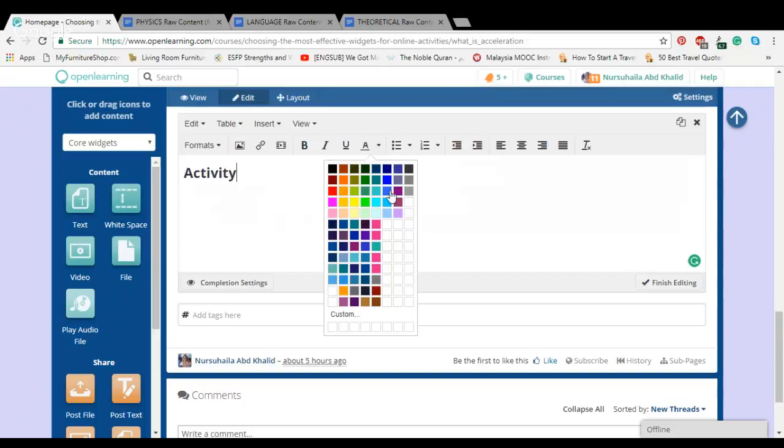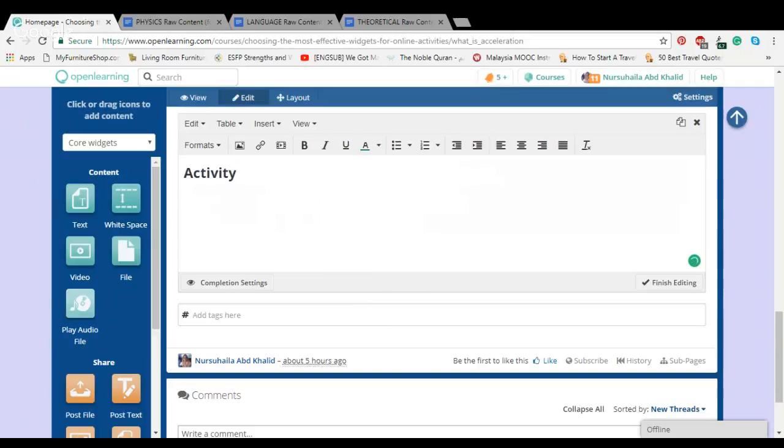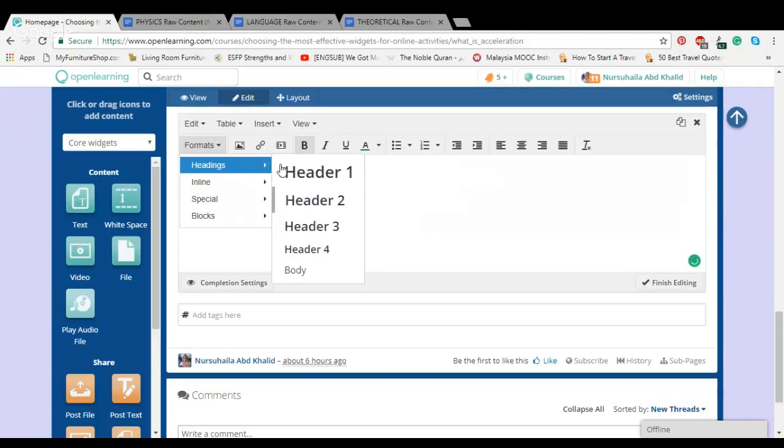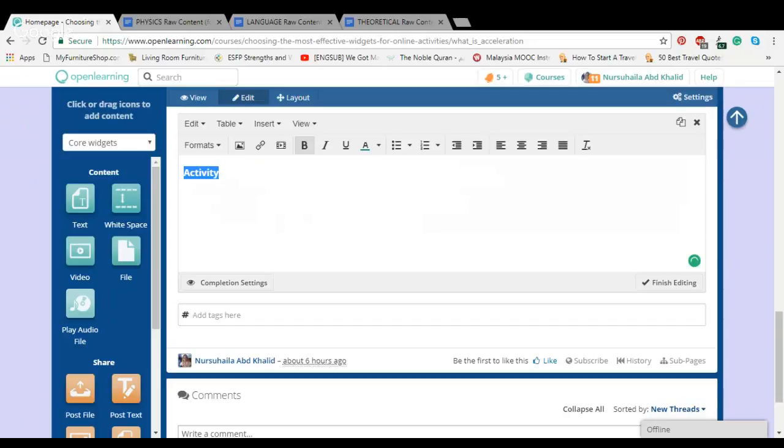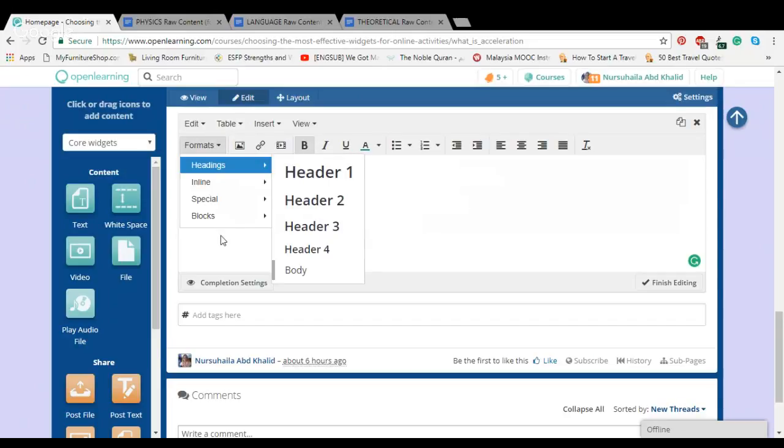So this one is for, let's say after they have learned how to calculate, you will give them a question, right? Just to check whether they understood the video or not. Because we don't know, maybe they might just watch the video and then it's done. How do you know whether they understood the video or not, how to calculate acceleration using the formula? So this is why you need to have an activity following that content.